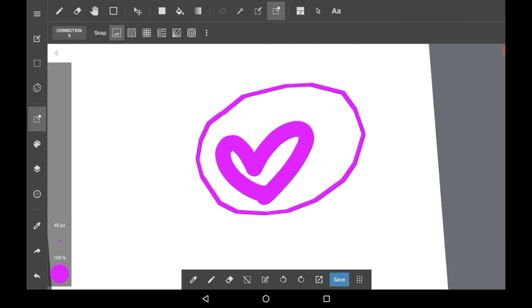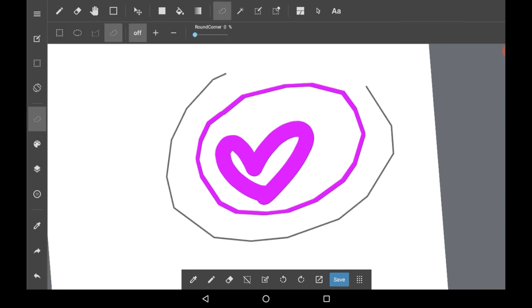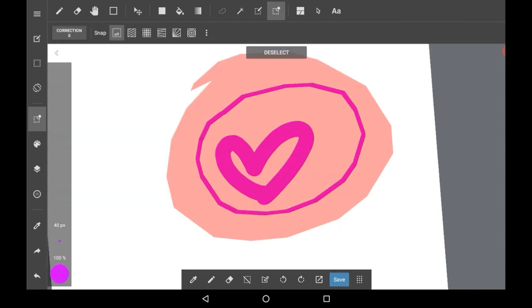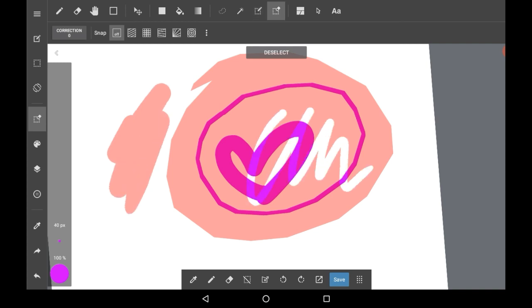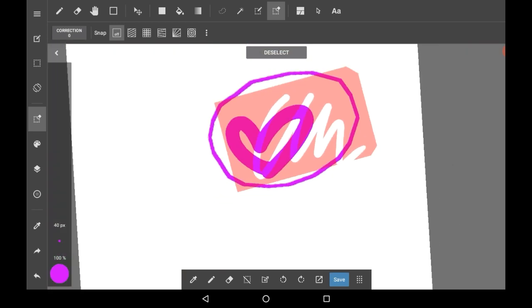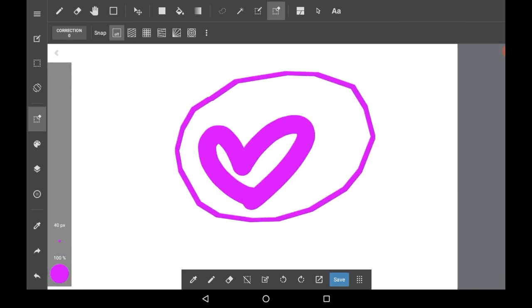The last thing here is using the selection tool and then using this. This has the same way of working as the drawing selection tool that I showed you earlier. But with this one, it erases what you've drawn on the selection tool to make those erased areas unselected. That is how you use the selection tool in Medibang Paint.